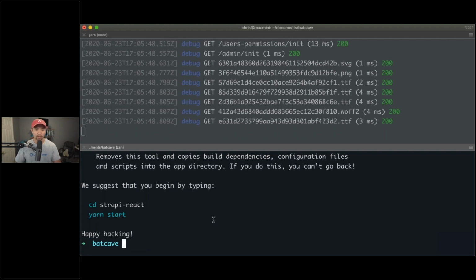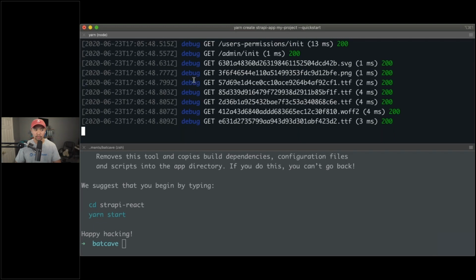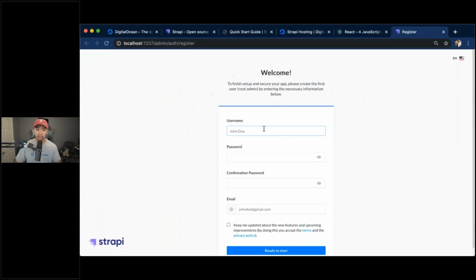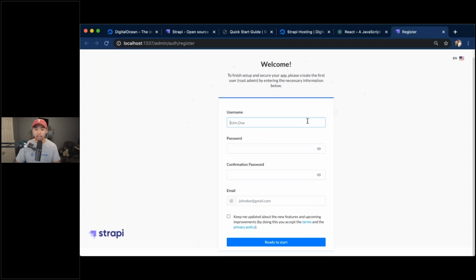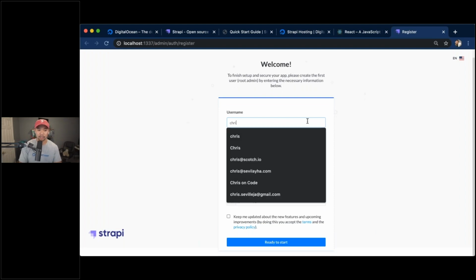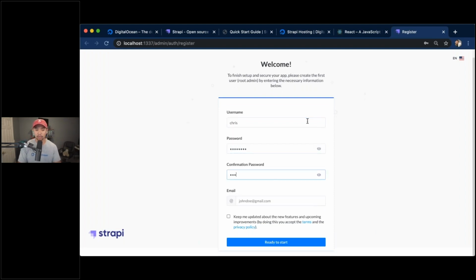Okay, so we have our Strapi project here already started. Let's create our API, our backend first. Here's the Strapi dashboard at localhost:1337, and you can run this locally. If you go to the Strapi docs, you can create your own API. So here we are. Chris is my username. I'm just going to type in a password here. Let's throw in an email, and here we go.